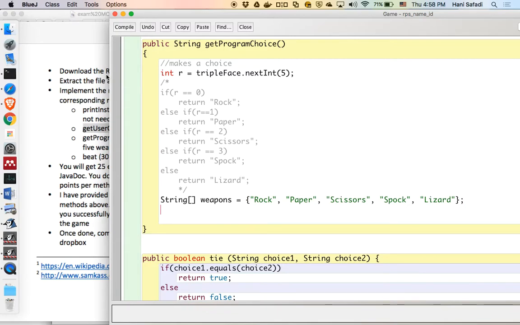Okay. And then what I'm going to do, I'm going to draw one of these, all right? So R, instead of doing the if statement, R would be the index that I'll be using to get one of those elements. So what I will do, I will return weapon R, okay? And since R is a random number between 0 and 5, it will be 0, 1, 2, 3, 4. Oh, I am missing something. Rock, paper, scissors, Spock, and lizard.